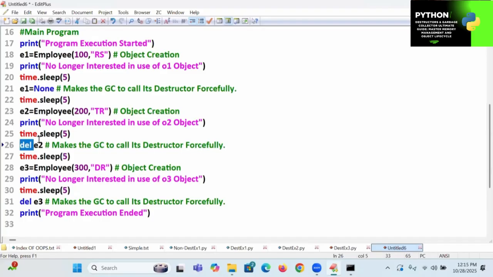E2 is there, na? You will write what? E2 is equal to what are you writing? None. There also you are writing E3. There you are saying E3 is equal to what you are writing? None. This is also making the GC call its destructor forcefully.